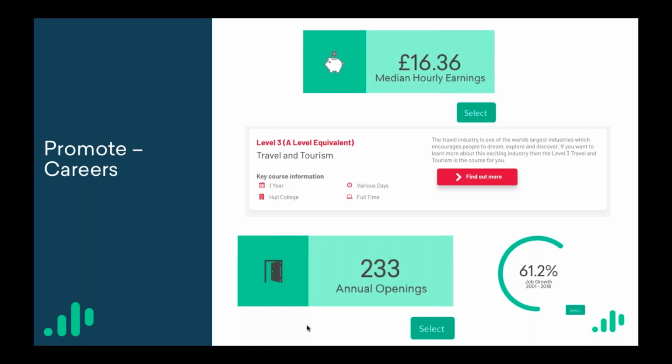When we look at annual openings, what we're looking at there is not just new vacancies, but also replacement demand, often referred to as churn. So what we're seeing is the actual number of annual openings, and that's really key in terms of positioning your course offer.